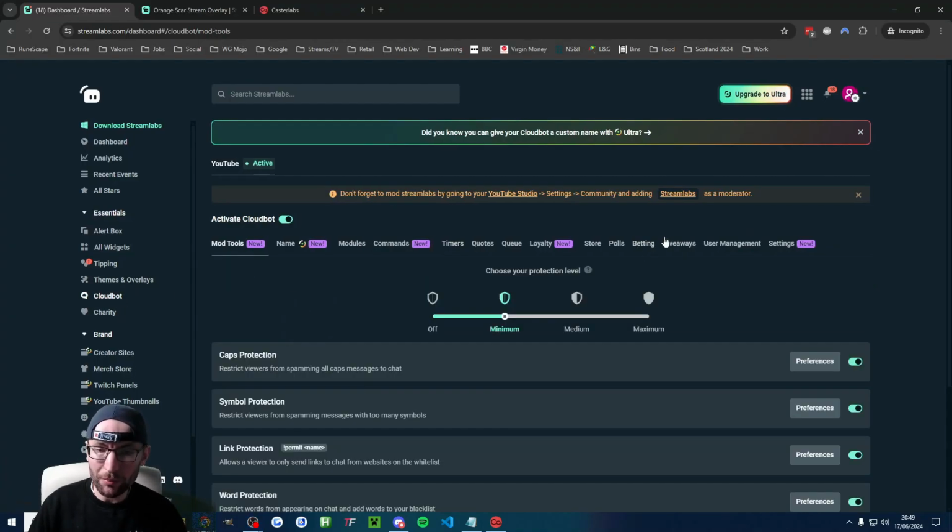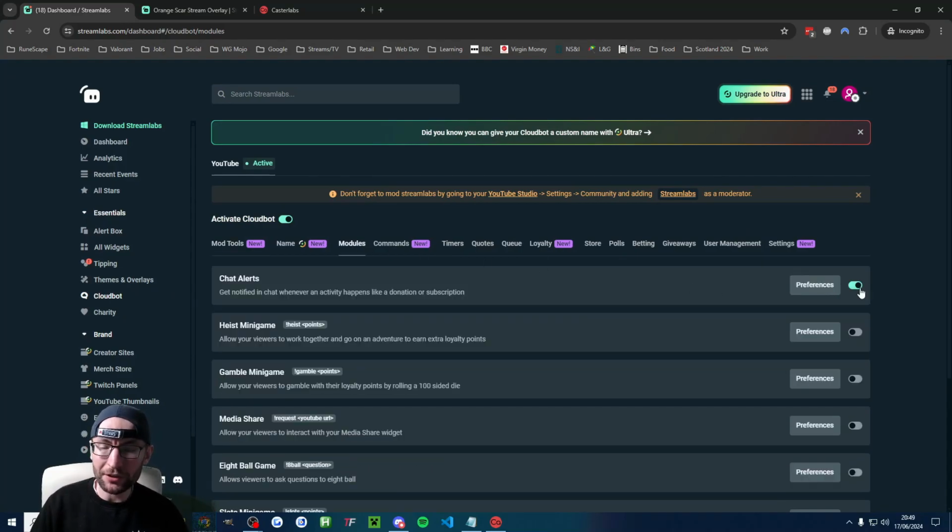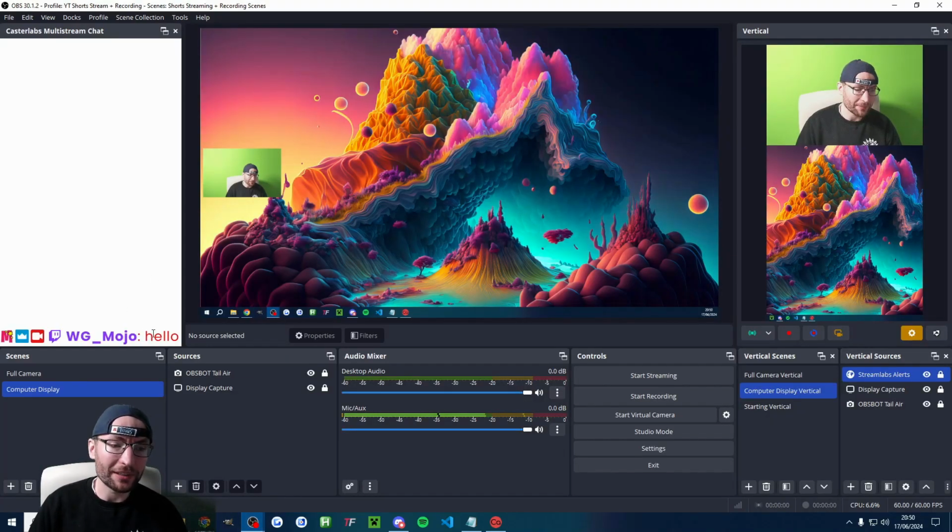Alternatively, in CloudBot, one more feature which I probably should have showed earlier on. In the modules section, turn on the chat alerts, so you'll see CloudBot will type every single alert into the chat. That's useful as well. And in that case, if CloudBot's typing in your chat, it will appear in the CastleLabs multi-stream feed.